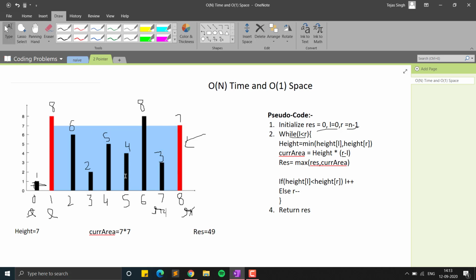So the minimum of them is 3, so the height will be 3, and then the current area will be 3 into this index, which is 7 minus 1, that is 6. So 3 into 6 will be a smaller value than the previous value, but we know that. Still, the algorithm will run for all the bars, and it will check and find the maximum area. So it will be 18.